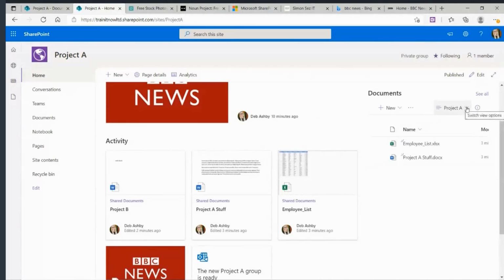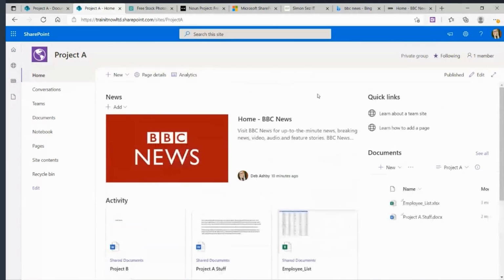And if I want to make sure that this always defaults to just the documents to project A, I can say set current view as default. So fairly straightforward. You've got your documents library, you can create different views, and you can display those on pages in different ways.